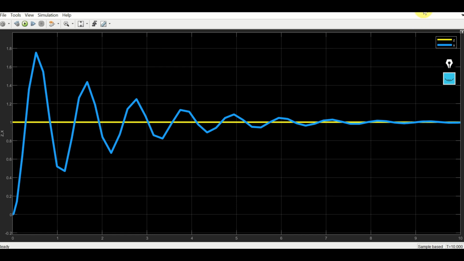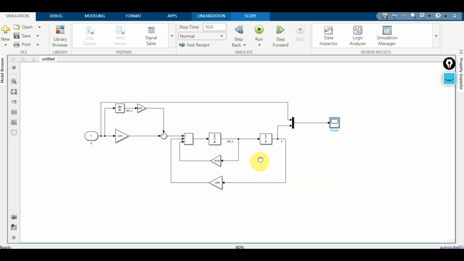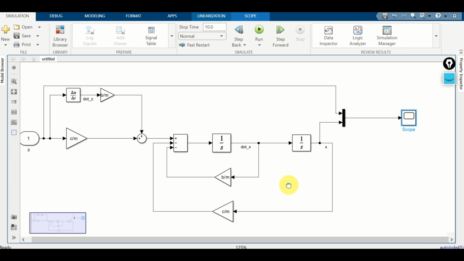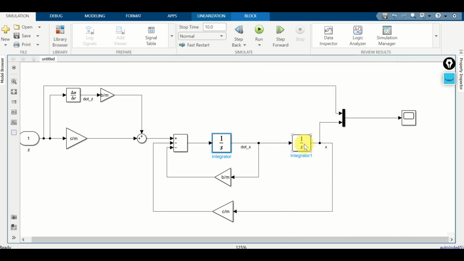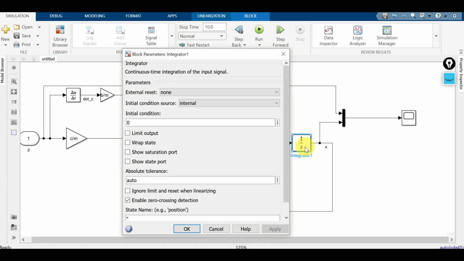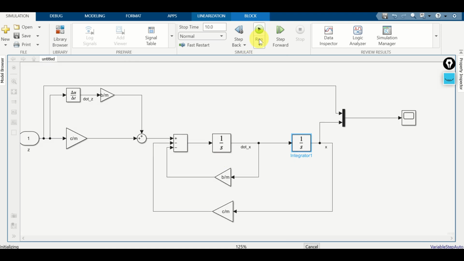Next, I will explain how to set the initial conditions in this model. Namely, currently we simulated the system response for 0 initial x and for 0 initial velocity of x. Let's set some initial value for x. To do that, double click on the integrator and set the initial condition to be 0.5. This is actually the initial condition for the velocity of x. This is not x. This will be the initial condition for x. That is, by clicking on this integrator, we will set the initial condition for x. Let's set, for example, 1. Click on OK. Let's run the simulation once more.